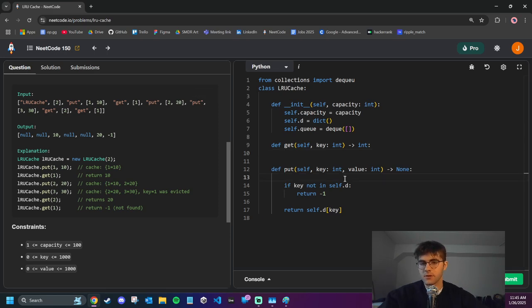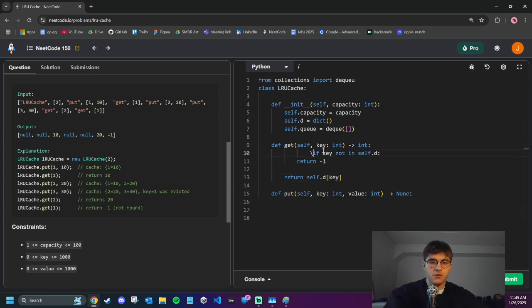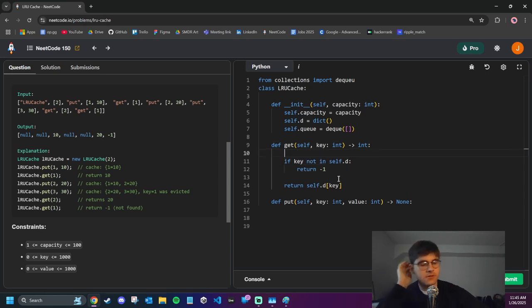And every time we put something, oh, I see. Wait, actually, this is the get function. I don't think the get function really requires any other functionality, and this runs in O(1) as well. Okay, so for put, I would say self.q.append, or I guess appendleft, key.